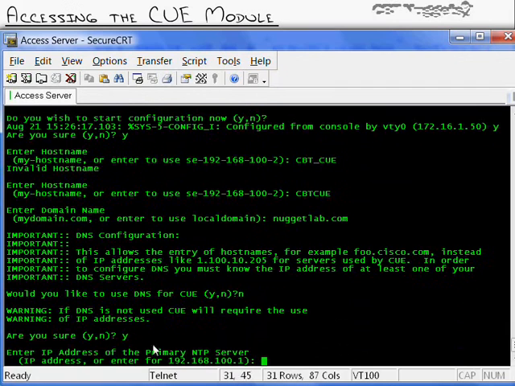It says, what is the IP address of the primary NTP server? Unlike DNS, this is one that you cannot skip or put in an invalid IP address, because CUE uses the time for everything. All your messages are time stamped, and logging and everything like that. So the clock on this appliance has to be accurate.